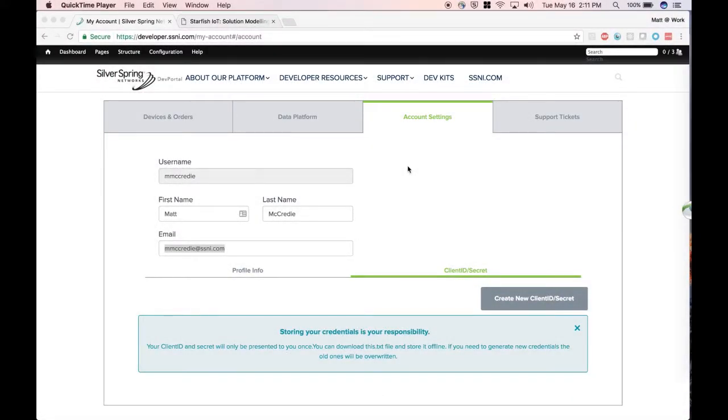Hi, I'm Matt McCready, and today I'm going to give you an overview of the data platform APIs. When we're done, you should know how to get credentials, use those credentials to get a token, manage device objects, and create observations and then query those observations.